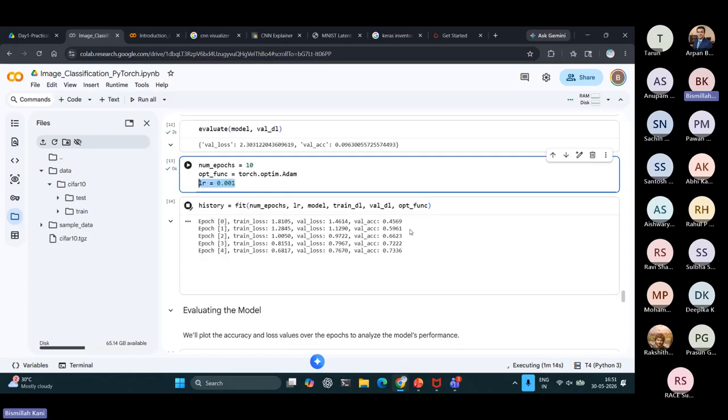So we can see some linear improvement in validation accuracy. It started from 45, 59, 66, 72, 73. So it looks like the training is going as expected.